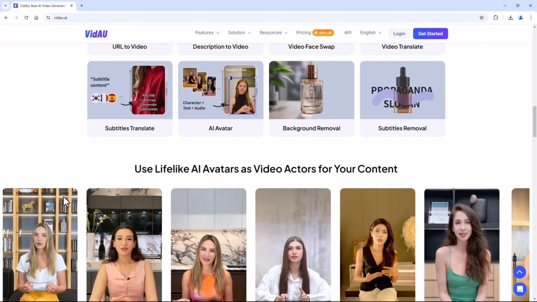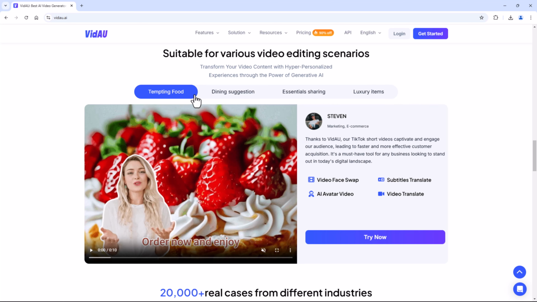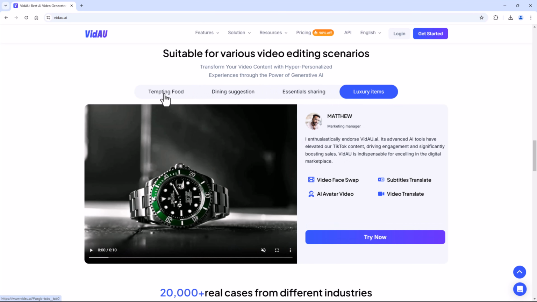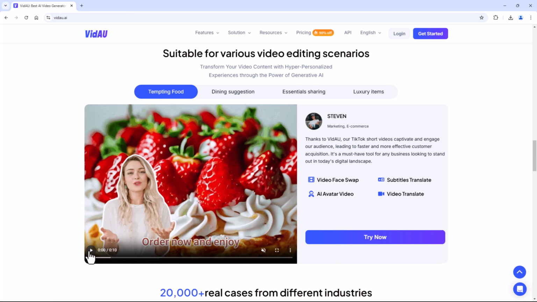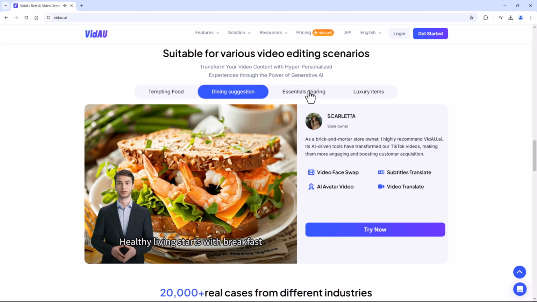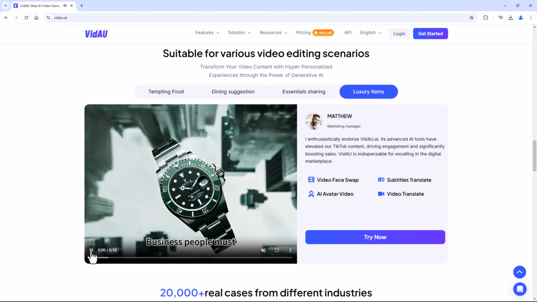Let's take a quick tour of the VidAU AI website. Right from the moment you land on their homepage, you'll see how user-friendly and intuitive the interface is. Everything is designed with you in mind, making it super easy to start your projects without a learning curve.